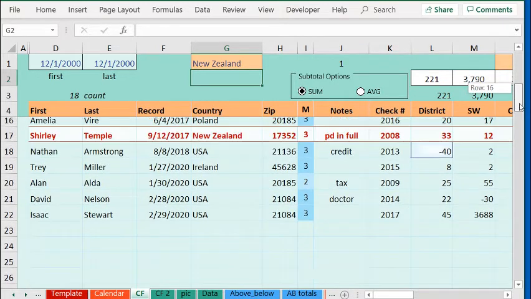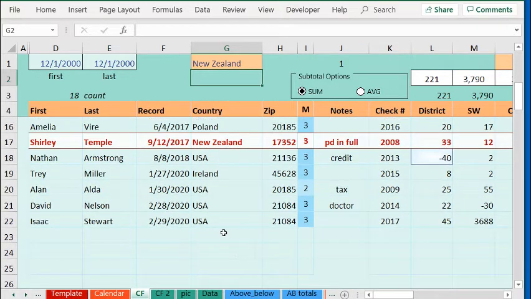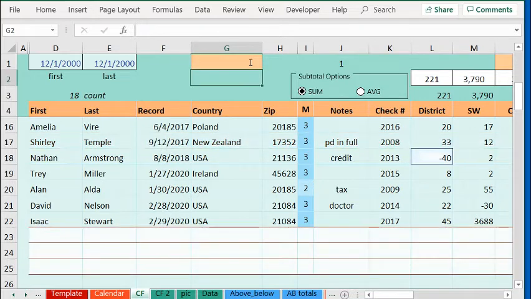Bring this down, you can see it. This area has nothing in it, and I'm going to change this. You can see that if this is empty and these are empty, they will conditionally format.